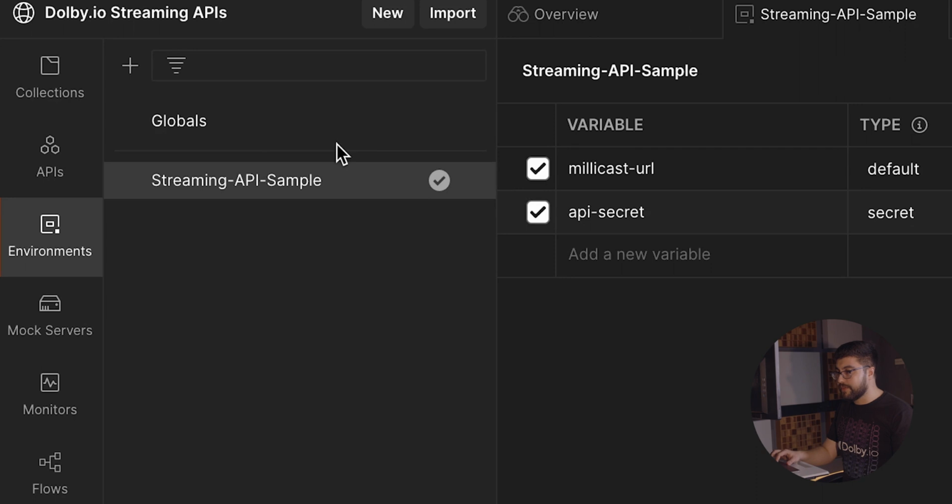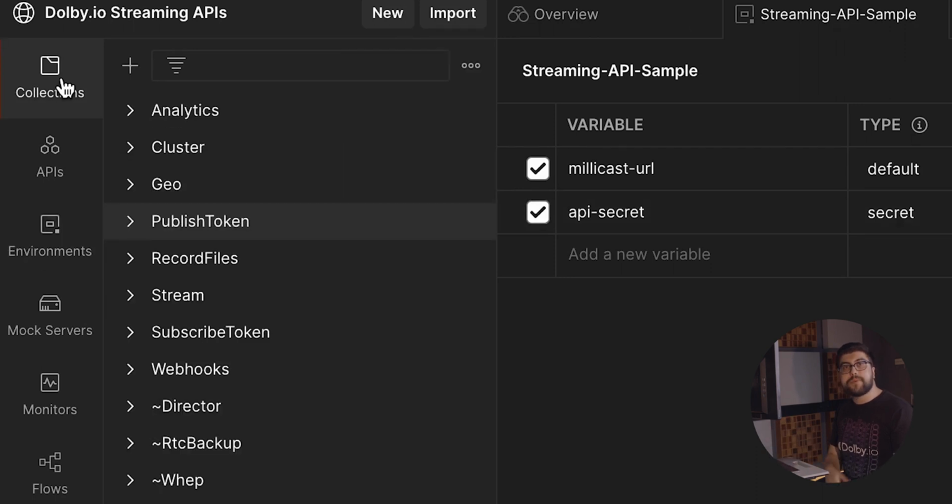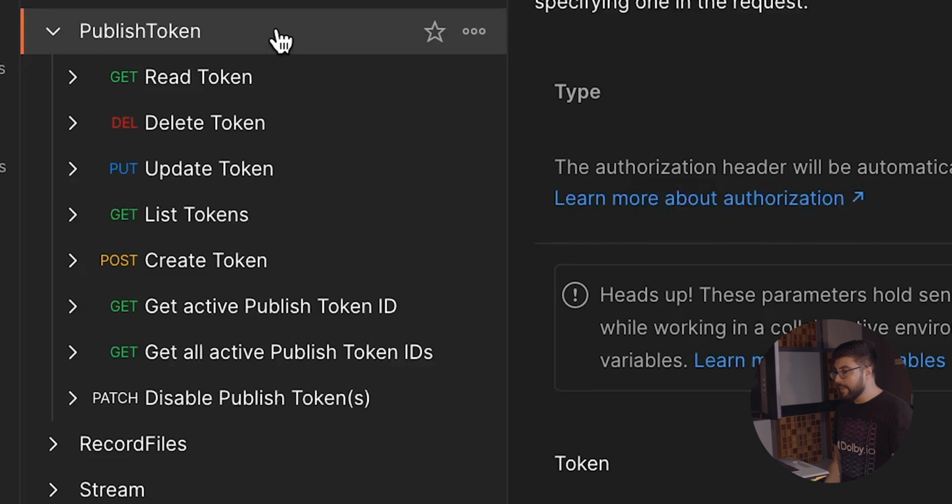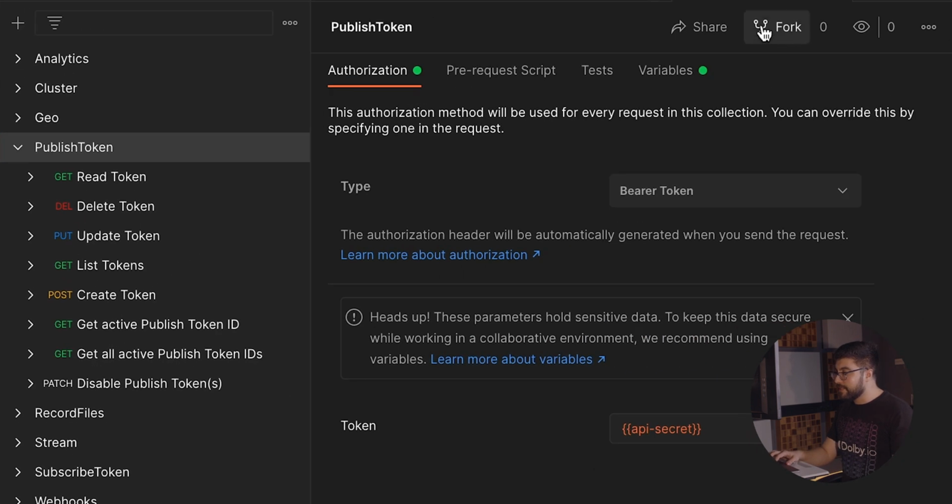Now we can head back over to the collection section at the very top of the left. Because we're going to be working with published tokens right now, we want to click on the published token collection. This is going to give us a nice little overview about what's going on with this. If you want to fork it, you can fork it yourself at the very top, where you're going to be able to make any customizations as you want. But for now, we're just going to be working directly in this environment.